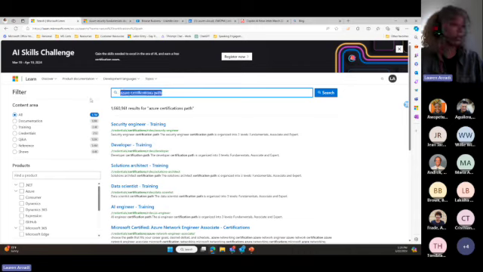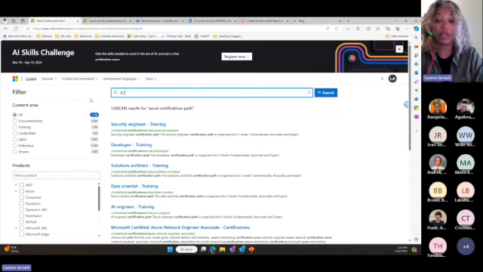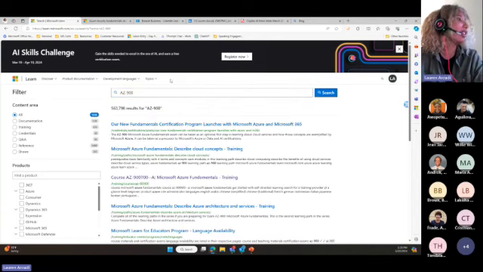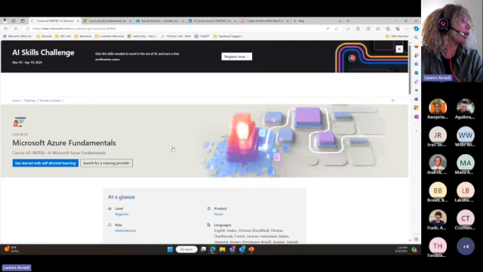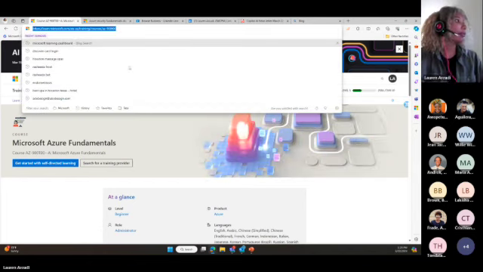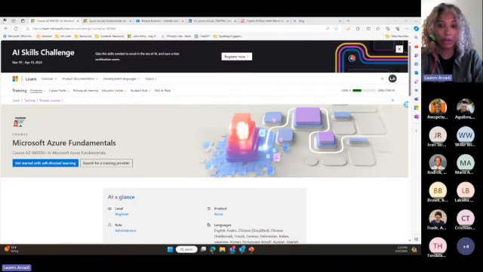So let me do this instead. The only negative I would say about this, as you can see, there's so much information. So you have to really type in what you want to focus on. And then we'll bring up the document. Okay, here we go. So Microsoft Azure Fundamentals, I'm going to take this. I'll put this link in the chat so you guys have access to it as well.